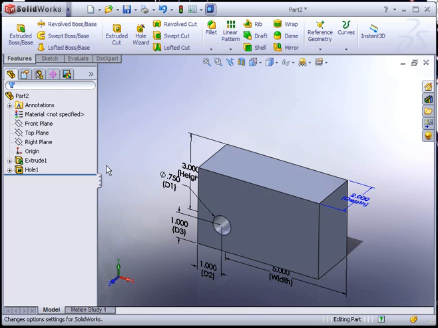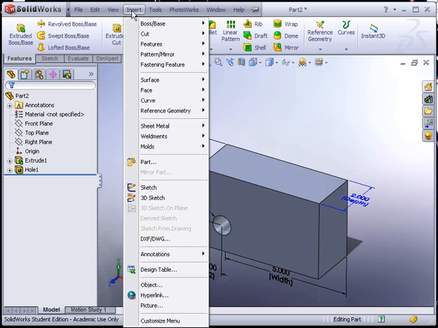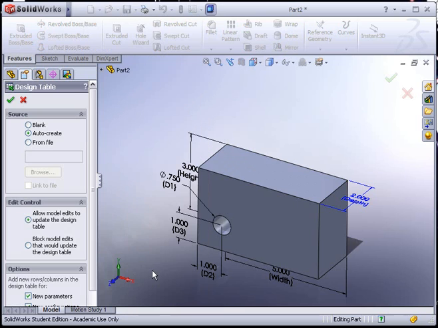Next step, we want to bring in the design table. So we go here to the top, go to Insert, Design Table. Now we have options here. We could bring in a blank template, have it automatically create our template for us, or we could go to From File. The auto creation goes through steps where we can select what we want to drop in automatically. I'm going to bring in a blank template just to show you how to start from scratch.